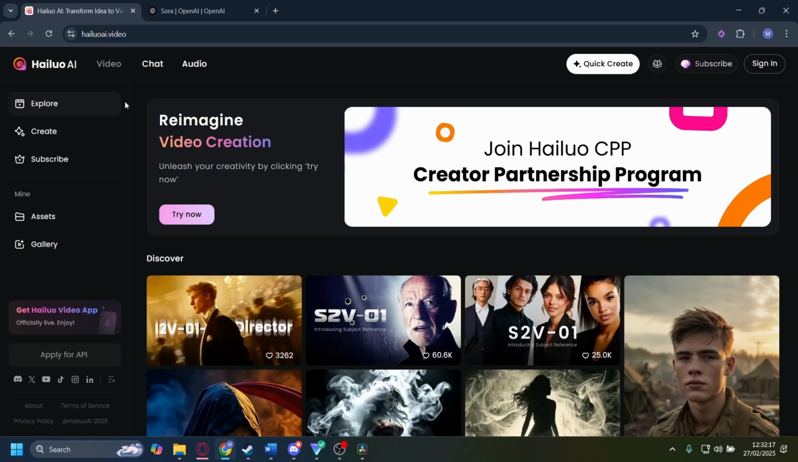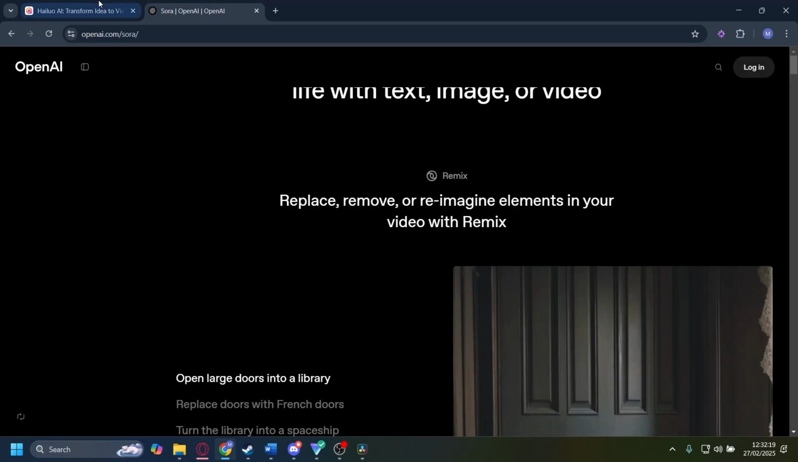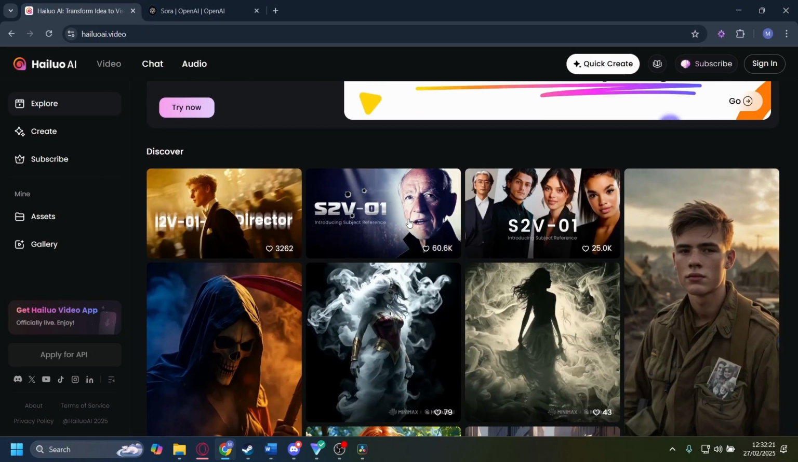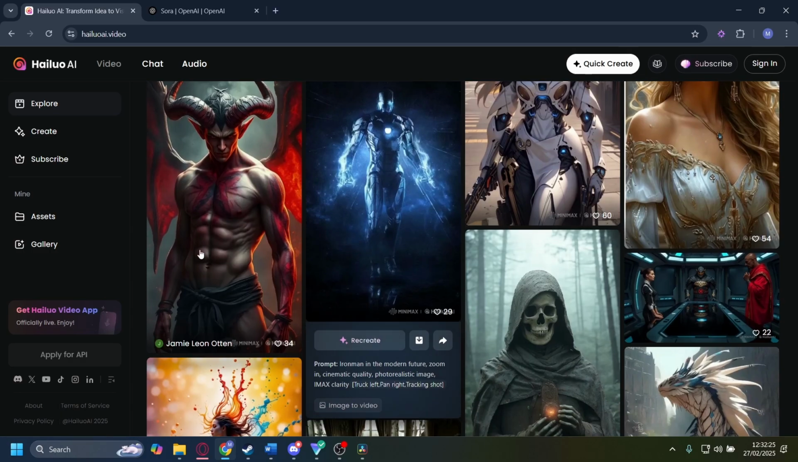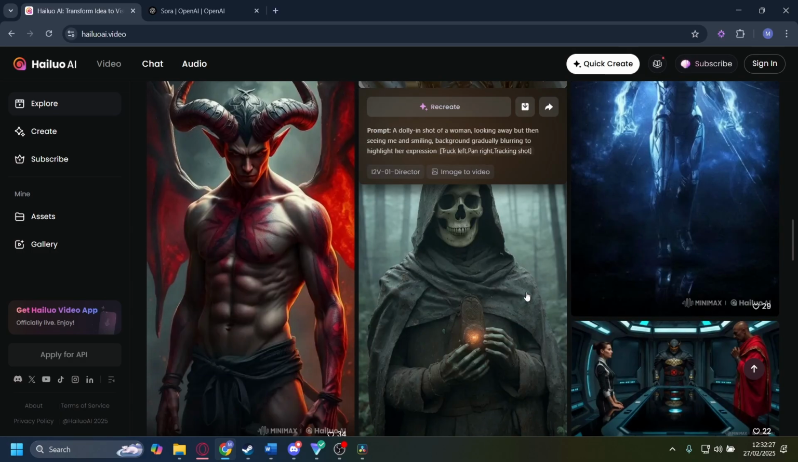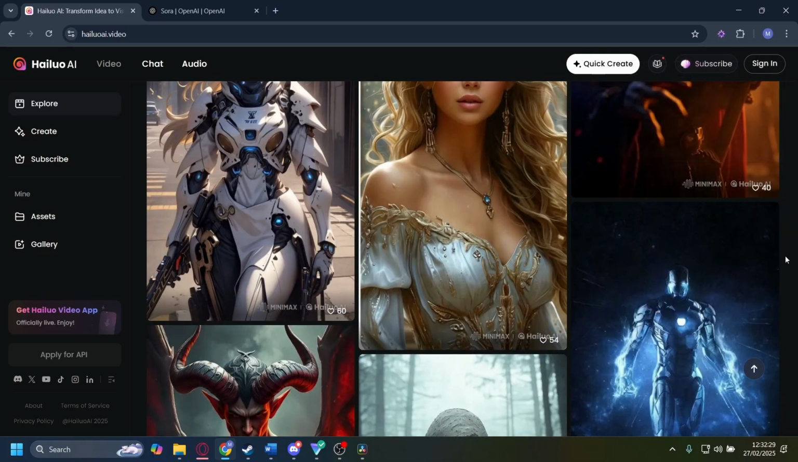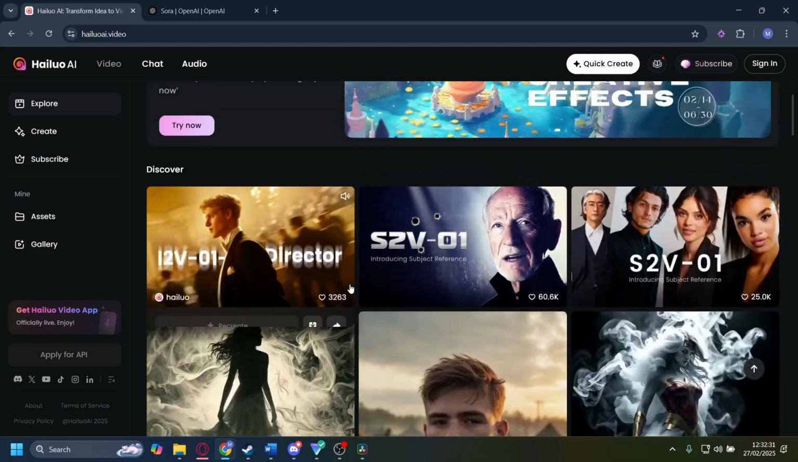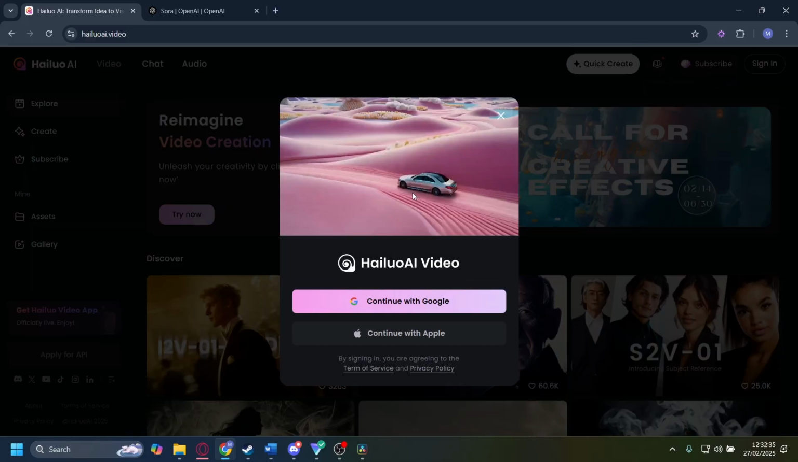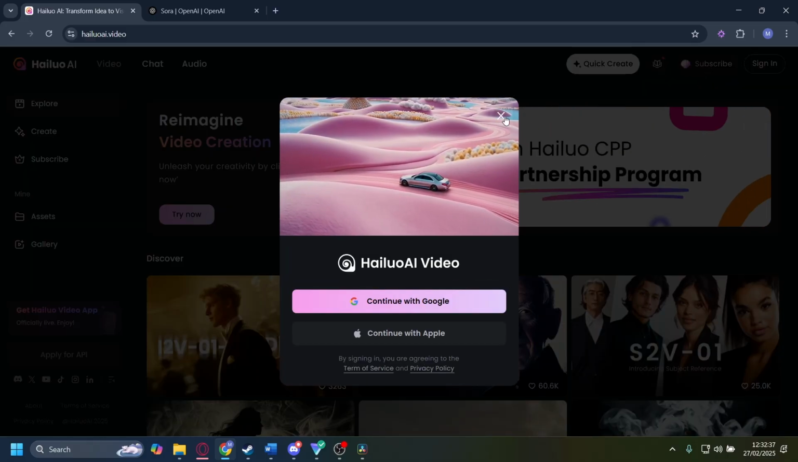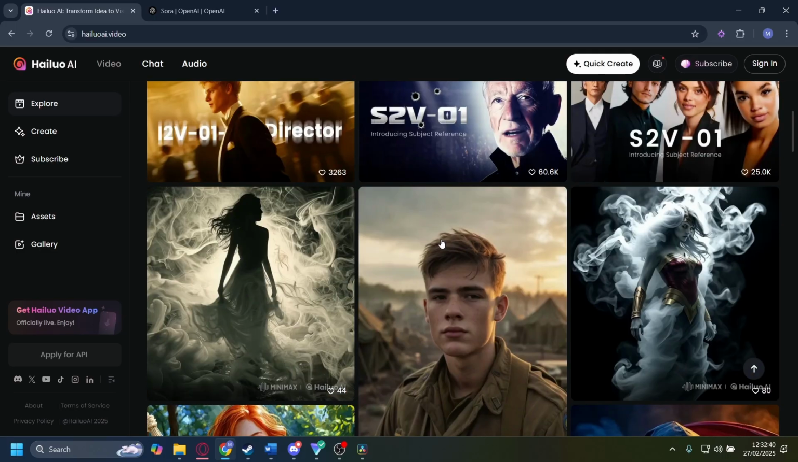I'll show you which is better, Hailuo or Sora by OpenAI. And you can see on Hailuo AI, this is a couple of the AI videos that it generates. You can see these are a couple of examples. Pretty good, pretty standard for AI generated content. It looks like this. You can click on quick create here to quickly create something, but you can also subscribe here. If you want to subscribe, you do need to, of course, log in, right?